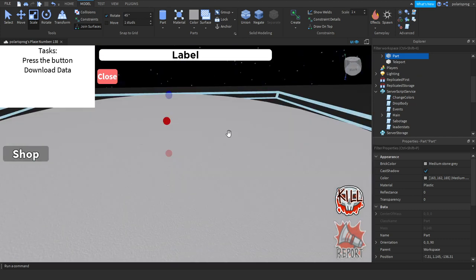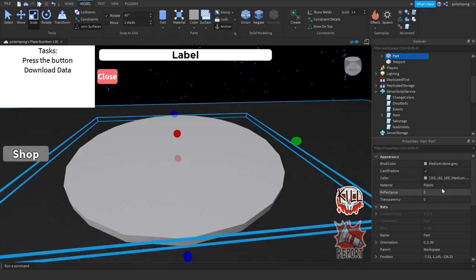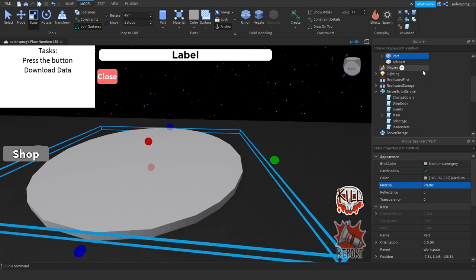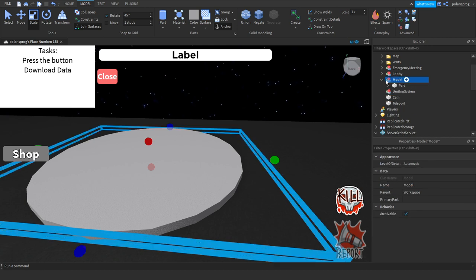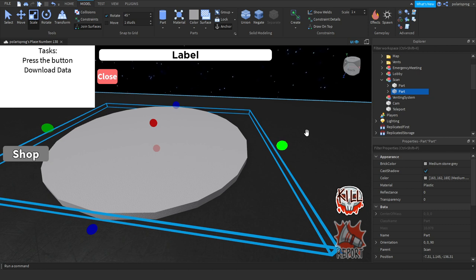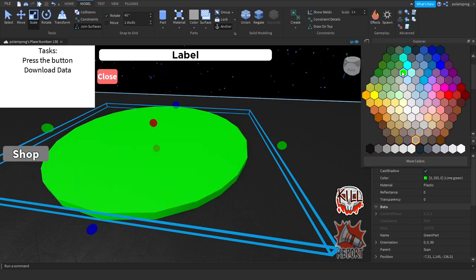So I'm going to anchor this and make the material plastic, and duplicate, group this. Let's group it and rename it to scan. I'm going to duplicate this part and rename it to green part, and I'm going to make it a nice green.